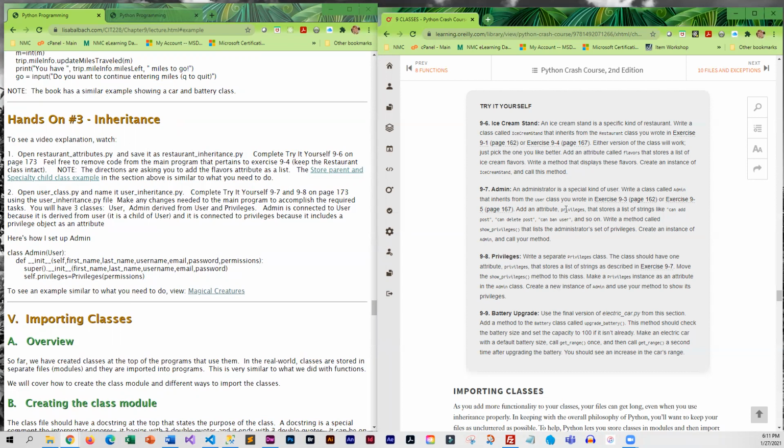So this is another one that's going to have a list. And the privileges will be basically what an administrator is able to do, or what you're going to allow them to do. So they can post, they can delete, that kind of thing. And then you're going to write a method called show privileges that basically goes through the list and shows the privileges that that administrator has.